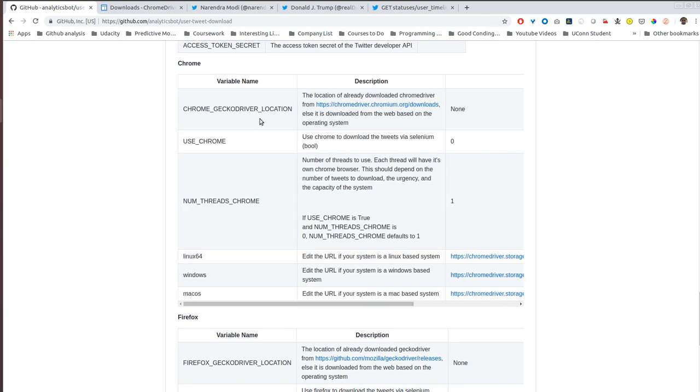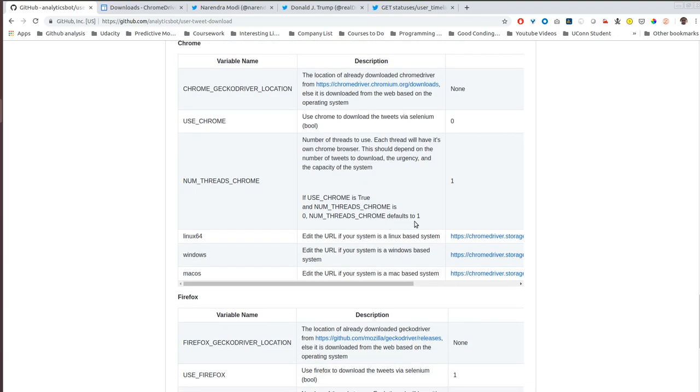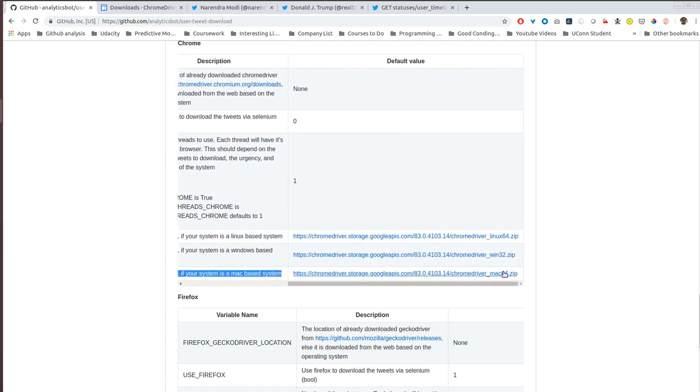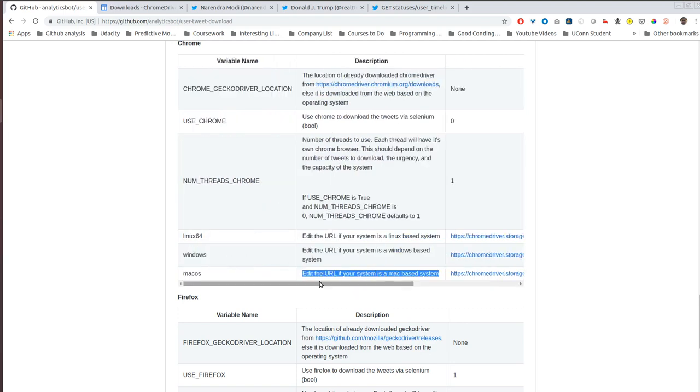If we use Chrome browser, use Chrome as 1, that basically means that you please use Chrome, and Chrome Gecko driver location is none. So what this program will do is download the corresponding Chrome driver from this link depending on your system. So for example, let's say if you have a Mac, this will basically download the Mac version of the Chrome driver from this link, unzip it, and do the corresponding. Same will be done for other systems as well.